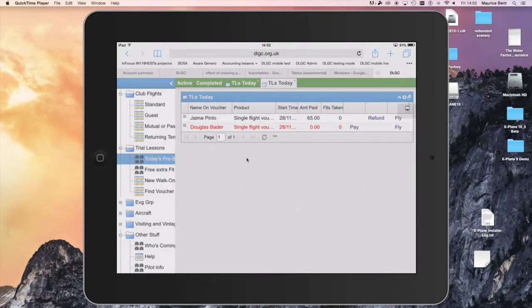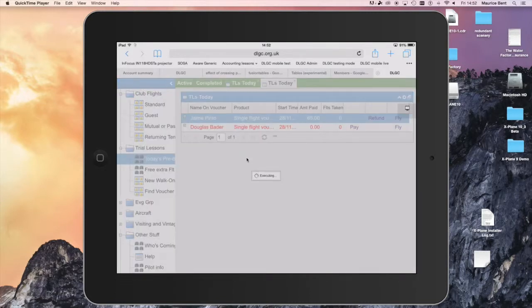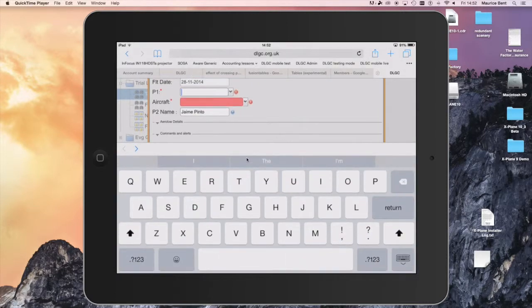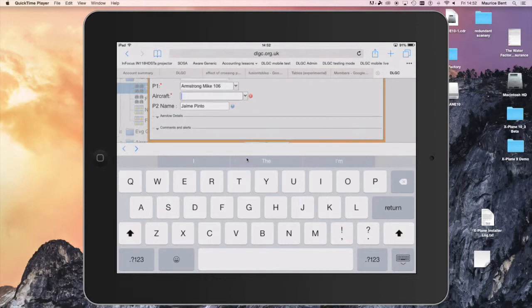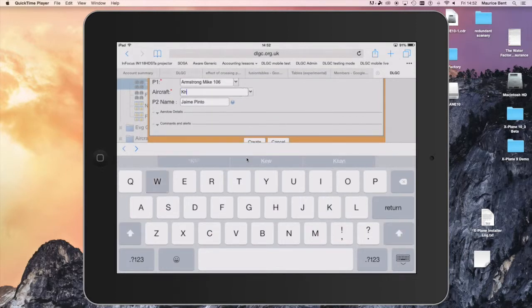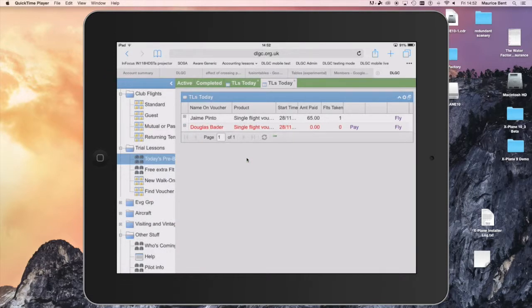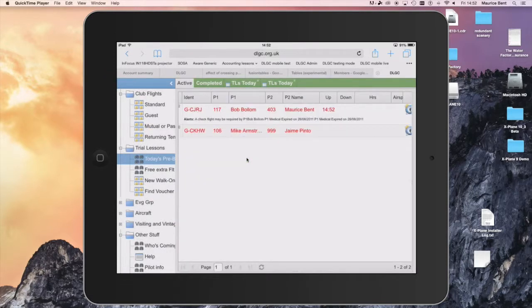So let's bring the visitor list back up onto the screen and let's get the first of our visitors flying. We click on the fly button. The form pops up, the P2 name is already completed for you, just need to fill in the P1 details of the instructor and the aircraft ident, exactly as you did for a standard club flight. Click on the active flights tab again and you'll see the flight is all there ready to launch.